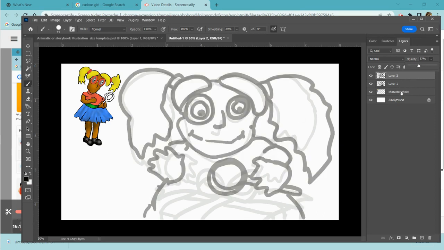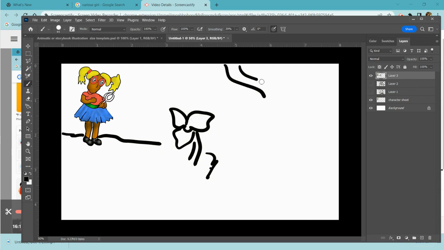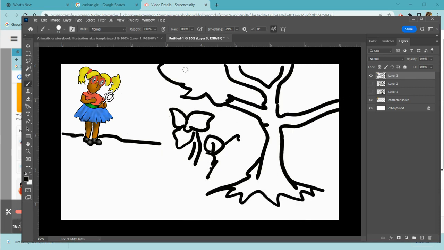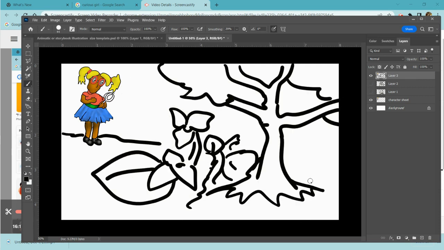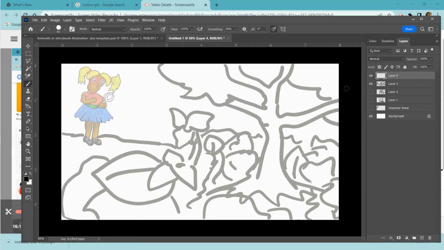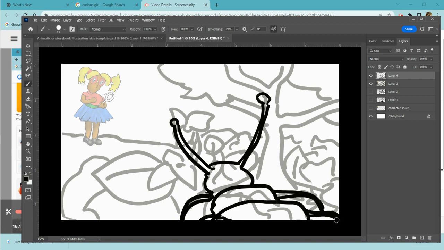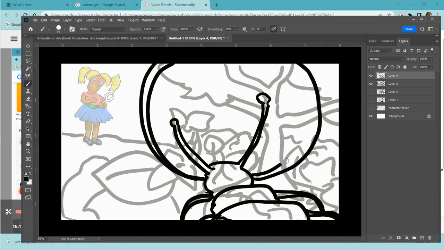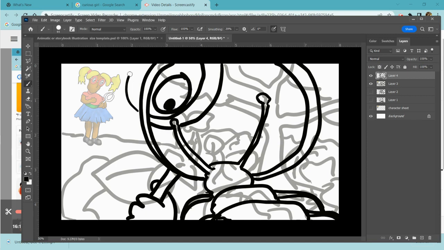And you can see I have my character sheet in the corner, so I remember what the girl's supposed to look like. Also, remember I kept the character very simple so that it would be easy to draw her over and over again. But what I did was I did the beginning, middle, and end, and then I added additional frames in between so that the story made sense.